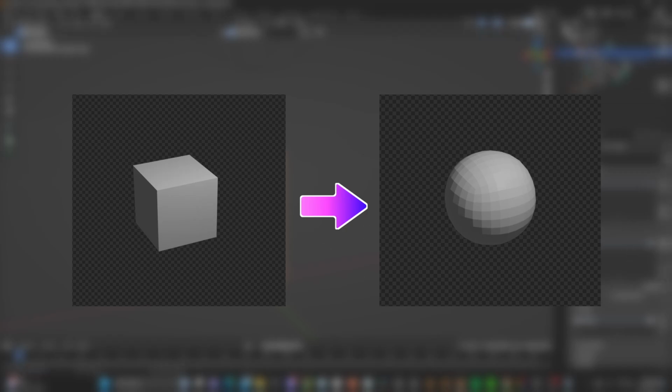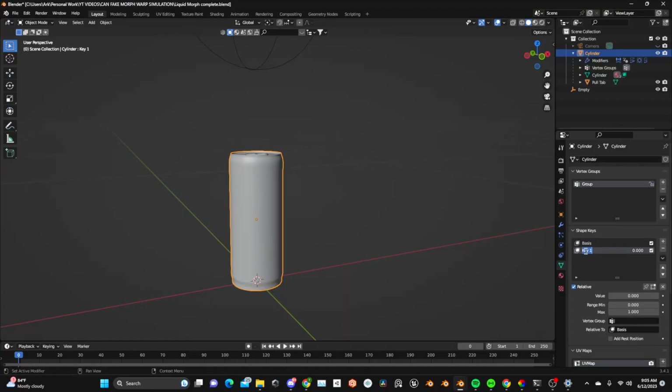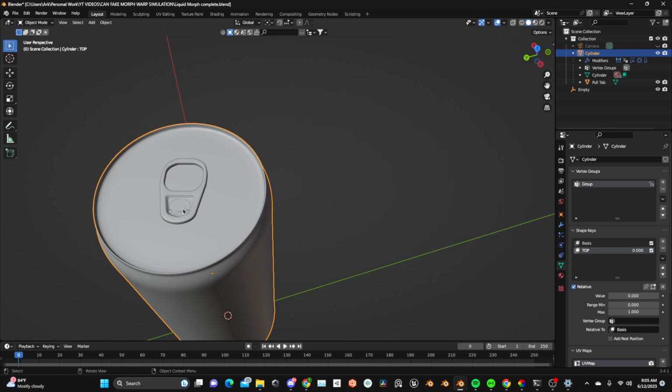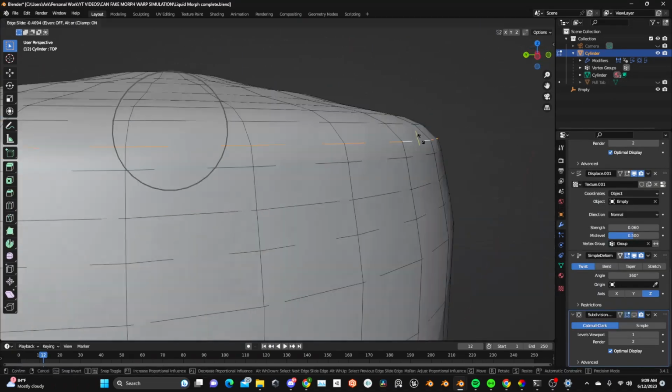Now I'm not going to go over how to make shape keys here, but the main idea is to make shape keys for each area that has sharp edges, and then round them out and make them as smooth as possible. In our case, we do this for the top and the bottom. I'm just going to speed through this part.